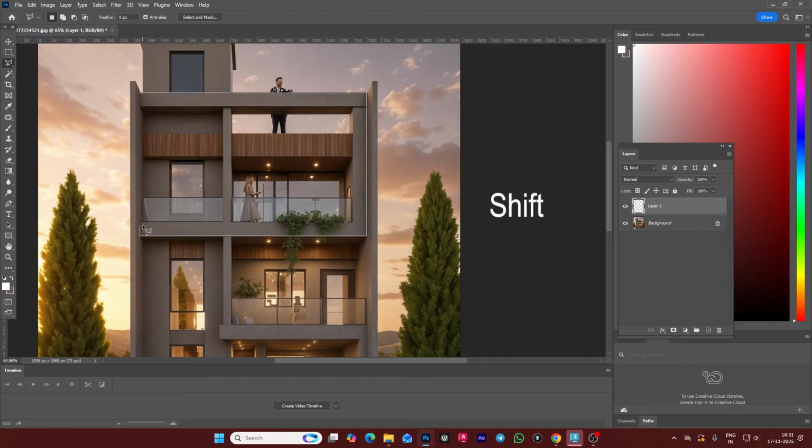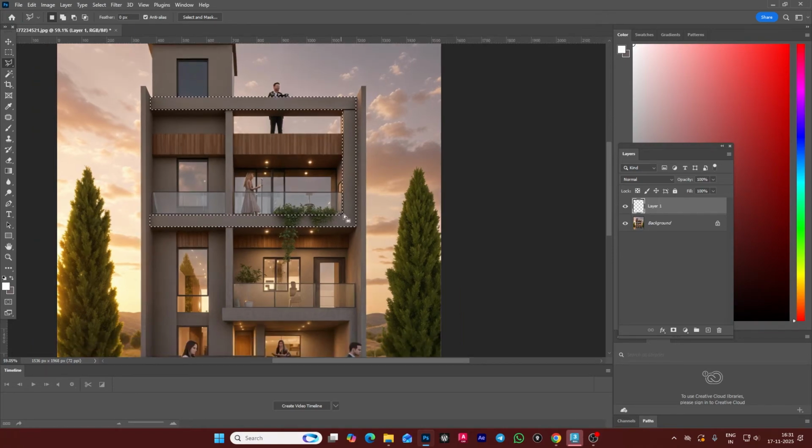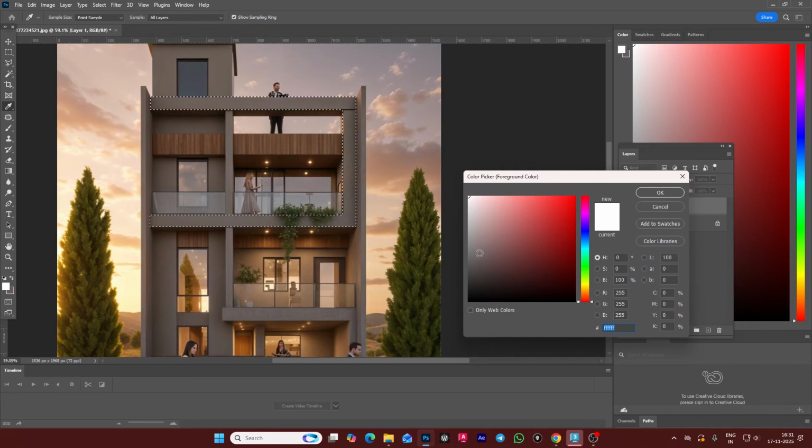By pressing the shift button, you will get a straight selection, right? I am just pressing shift in Photoshop to take a straight selection. And in Photoshop, we select only this part using the marquee tool, and I am filling a white color here. By default this is white. If it is not, then you can choose the color white.